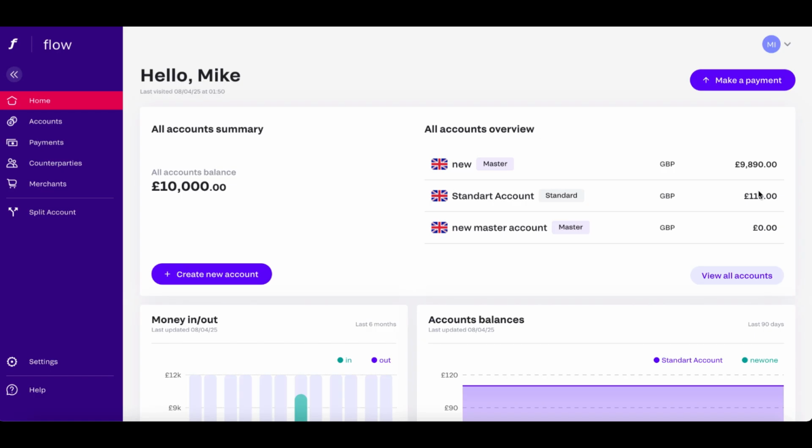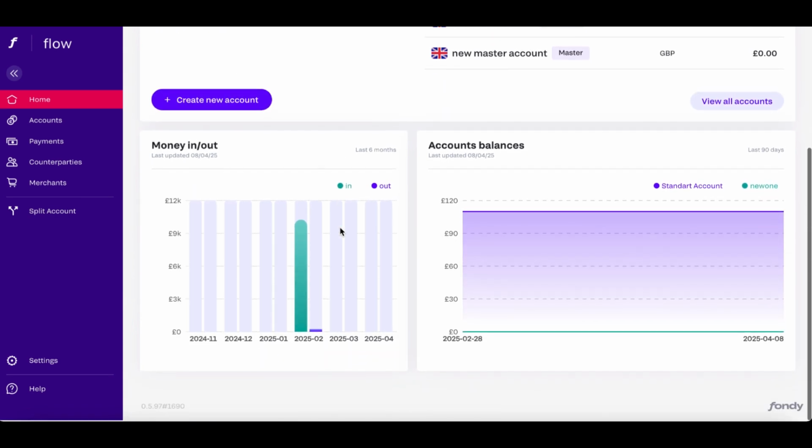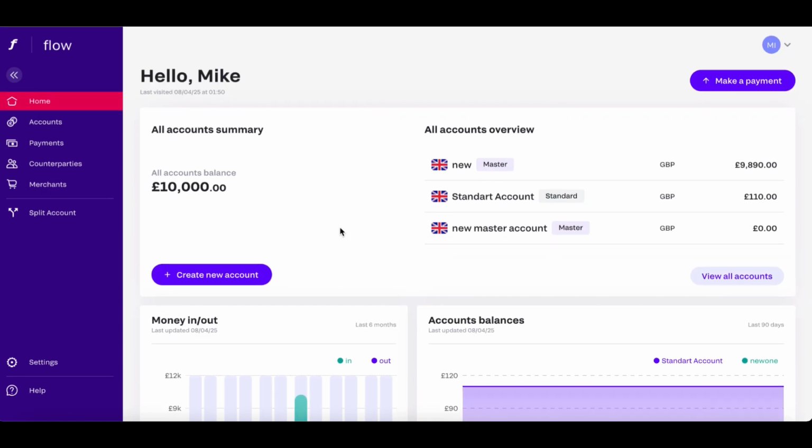Ready to streamline your financial operations and boost efficiency? Welcome to Fondy, your powerful partner in seamless payment management. This guide will walk you through the process of creating a new Fondy payment account, selecting the right type, and funding it for future transactions.